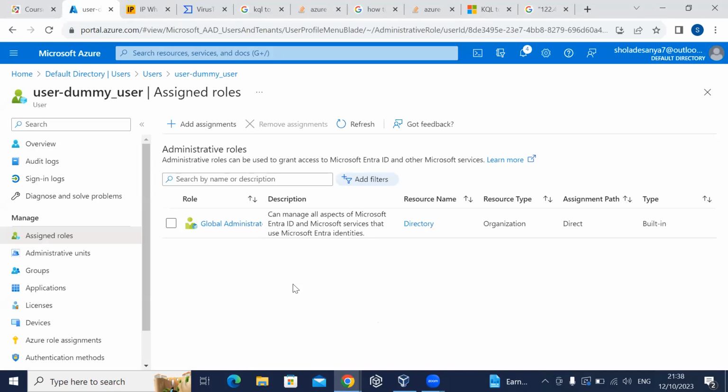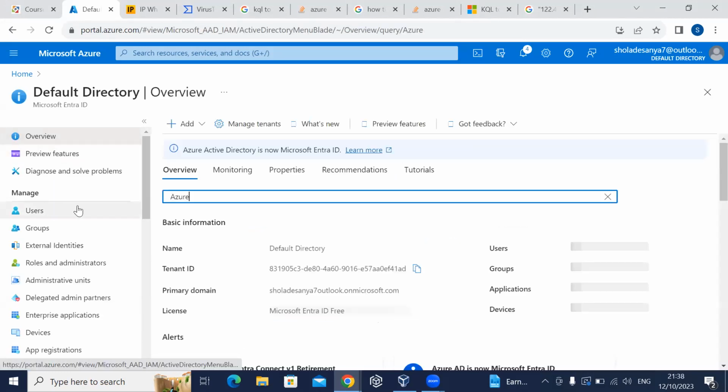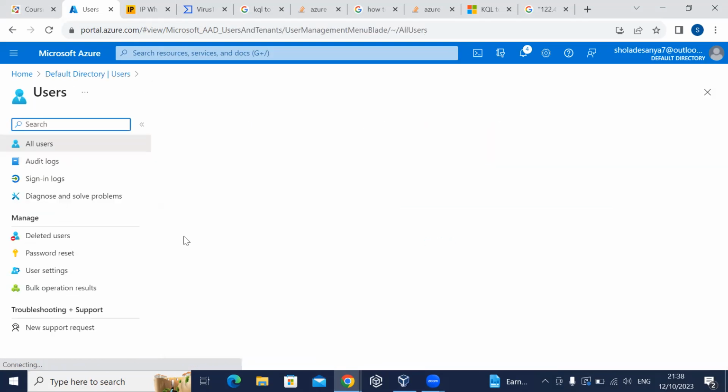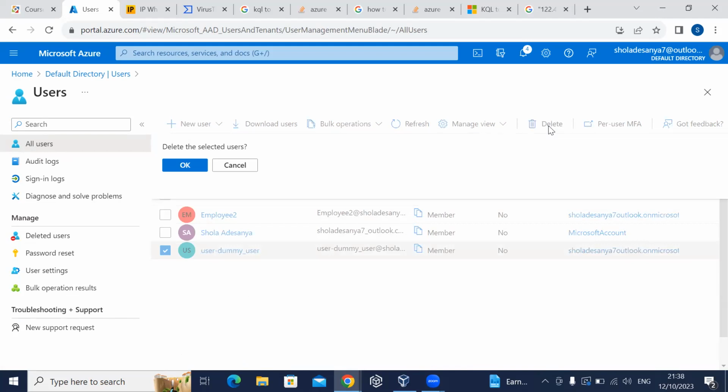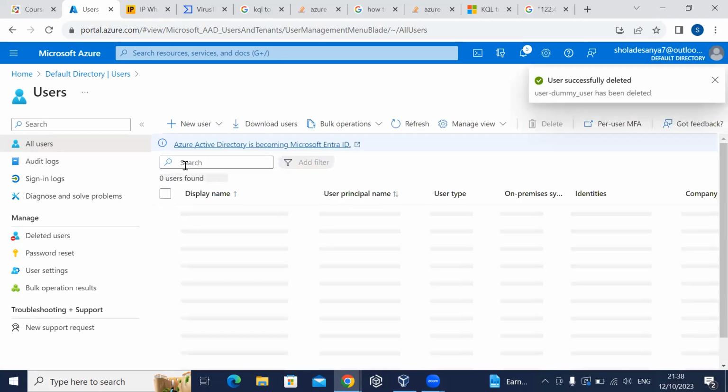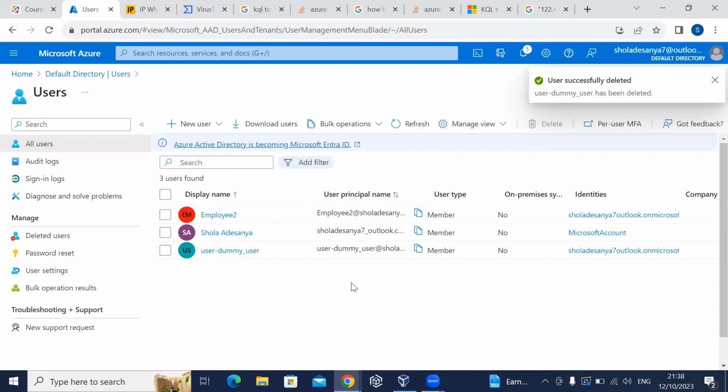Go back to your user. Just go to user. And let's delete the user that we created, the one we just created. This is going to show us the signing logs and the audit log. So that's what we wanted to check out. So just delete it here. That's fine. It's going to take a few minutes before it propagates.